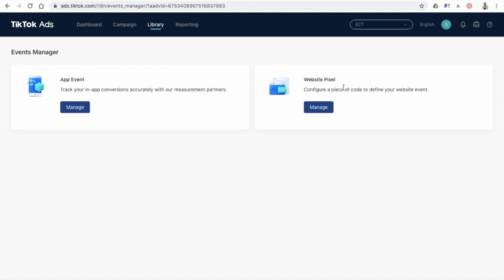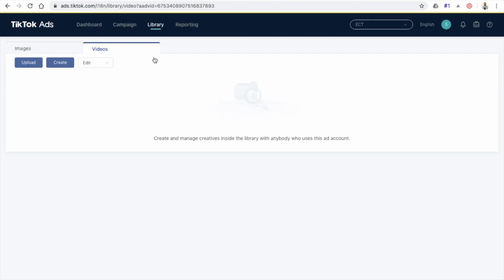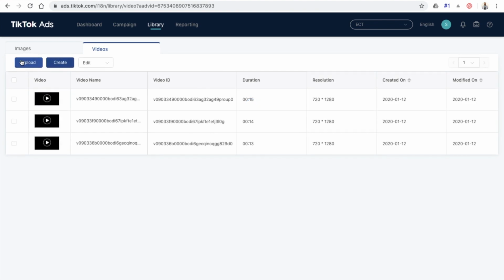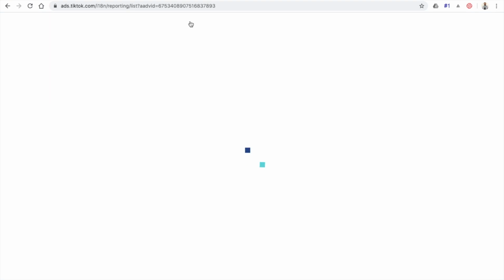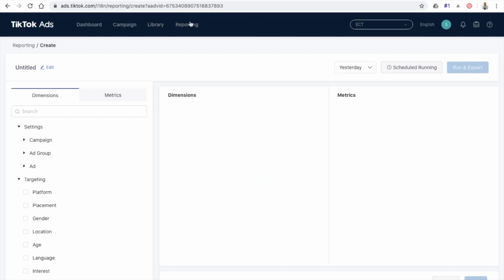So if you want to track conversion on your website, you will have website pixel or app events. Similarly, you can have all the creatives. And here TikTok again has a video creative creation kit that helps you create a video, right? And all the videos that you will create during the campaign will be stored here. Reporting section of TikTok ads are quite simple. You can access those reports with quite ease.